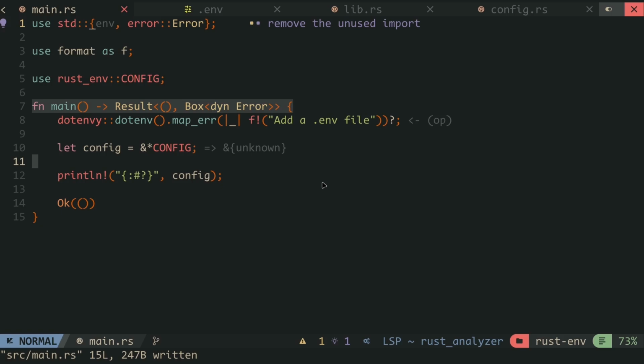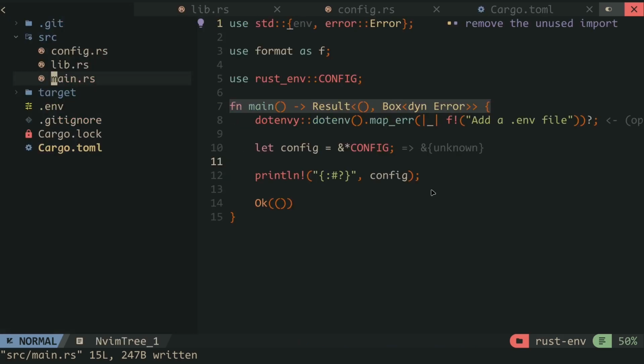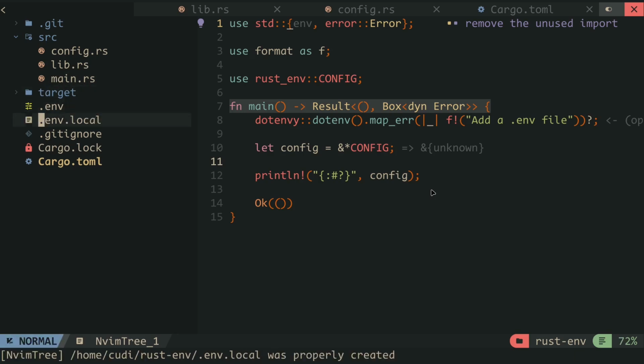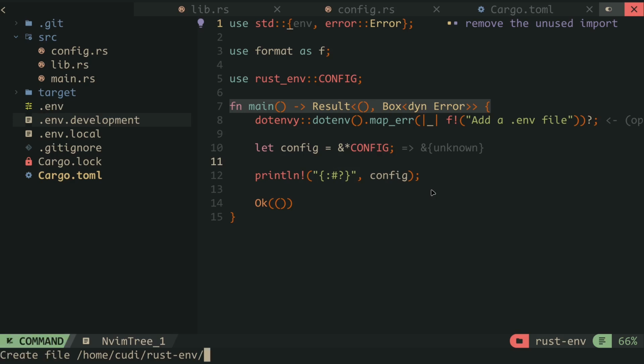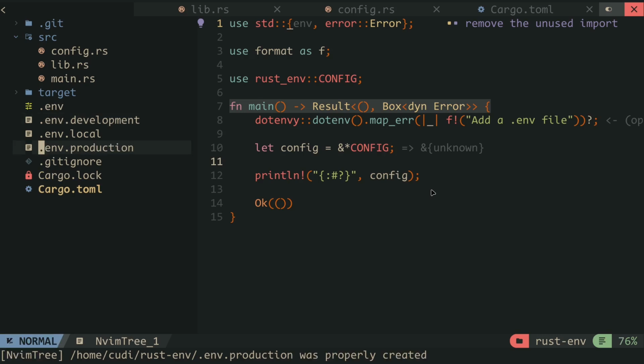Sometimes your environment variable will be stored in a different file other than the .env file. For example, instead of just a single .env file, you can add additional files such as .env.local for variables just for your local environment, .env.development for variables specifically for development, and .env.production for variables intended for production.